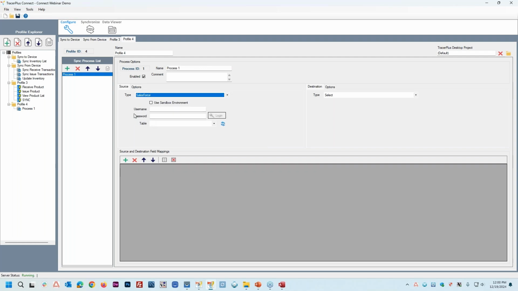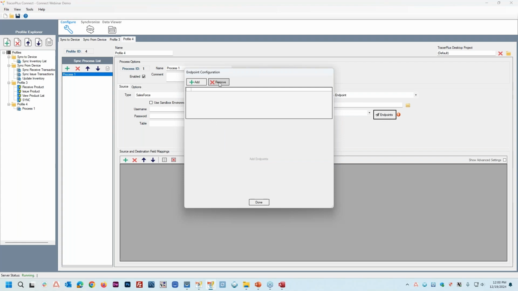We also have a Salesforce option where you can sync data directly to Salesforce if you have your Salesforce info. And on the destination side, one other option is custom endpoint. So you could sync to a custom endpoint, which would be an SMTP server if you wanted to send an email, a URL if you want to do a post type function, or even keyboard emulation if you wanted to send data as if it were entered via a keyboard press.